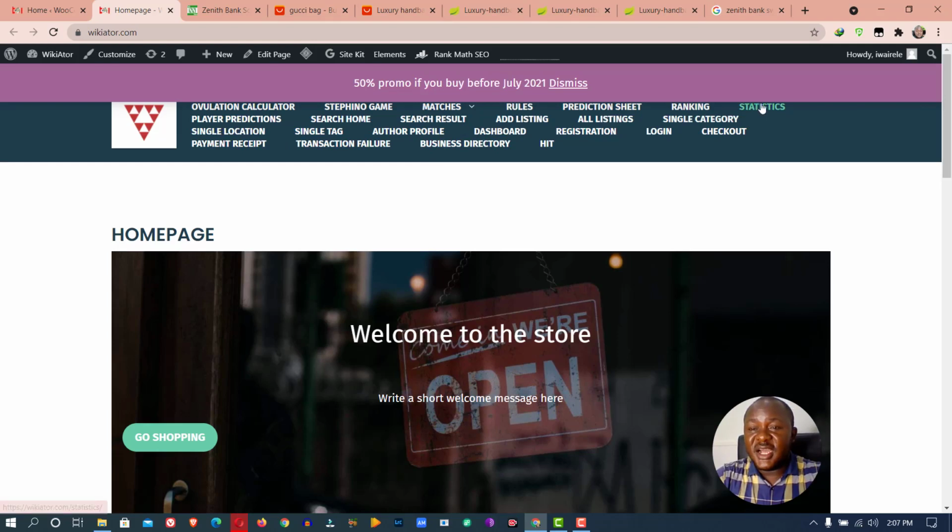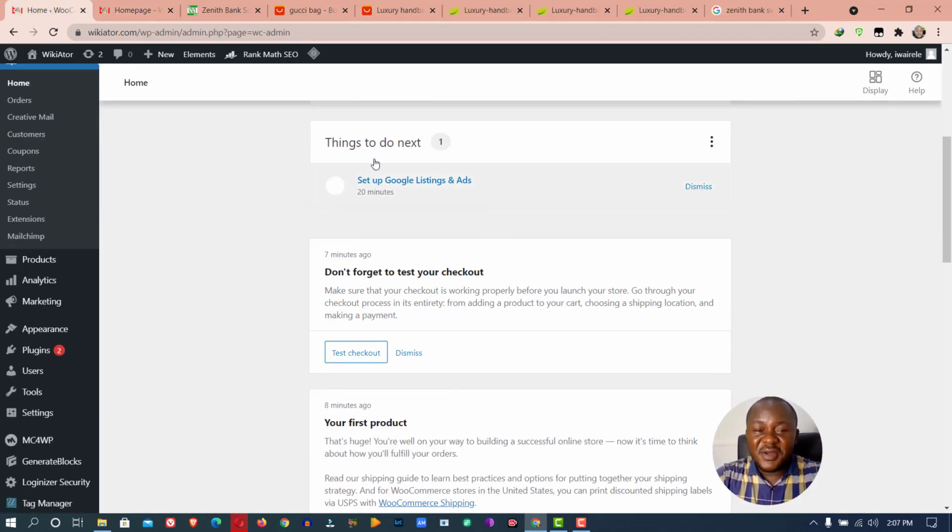Now all these are just menus and all that. I'm going to disable all this. So now we are done with that. It's asking about Google listing. I don't want to set up this. Now it's asking me, don't forget to test your checkout. It's asking me to do a test checkout.